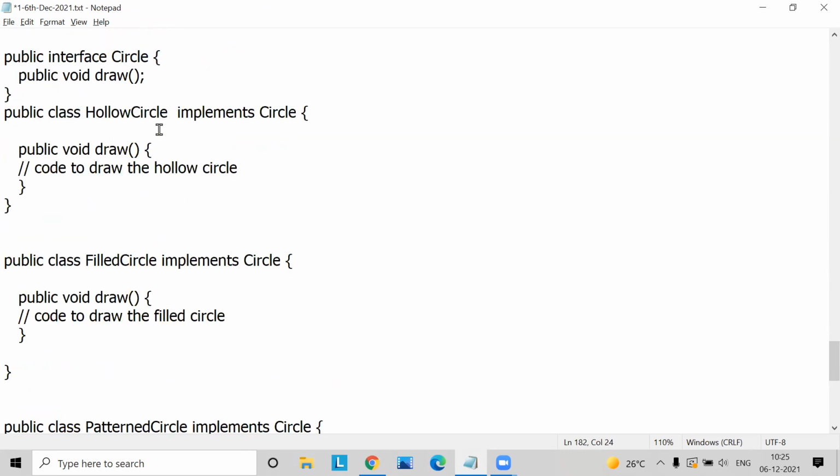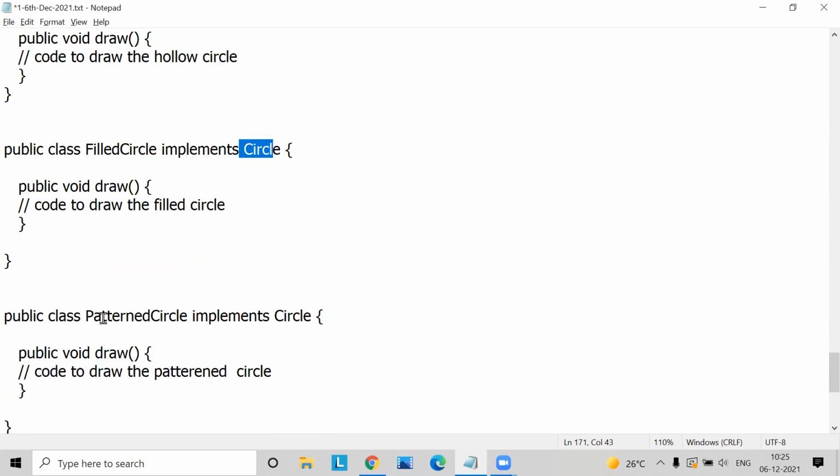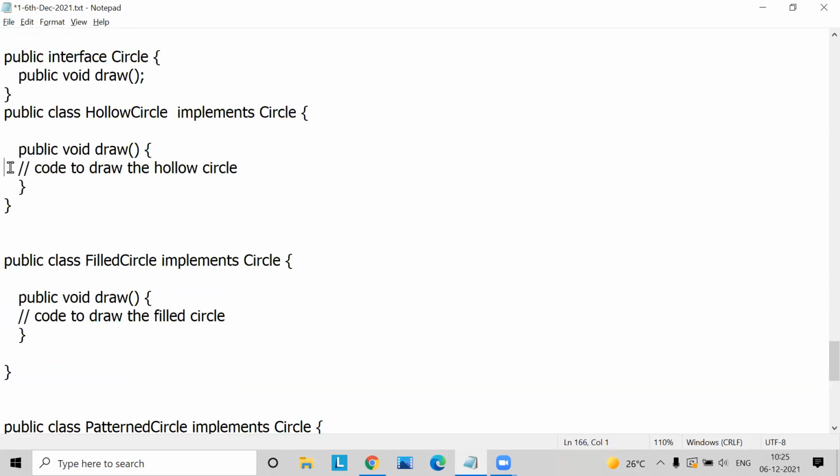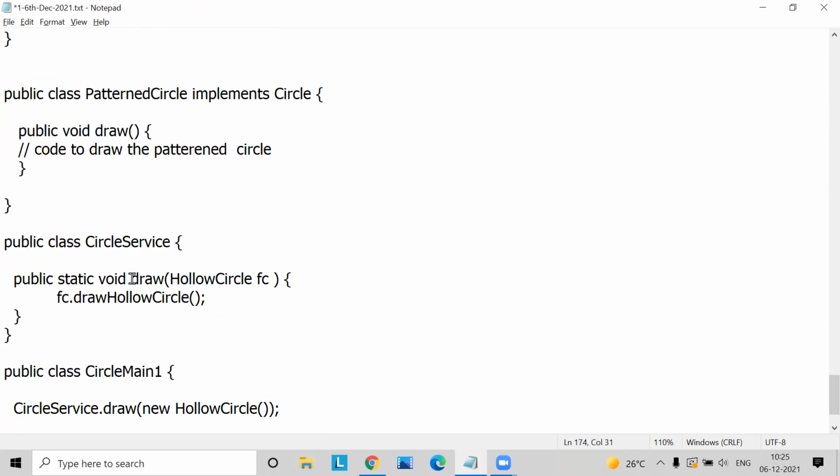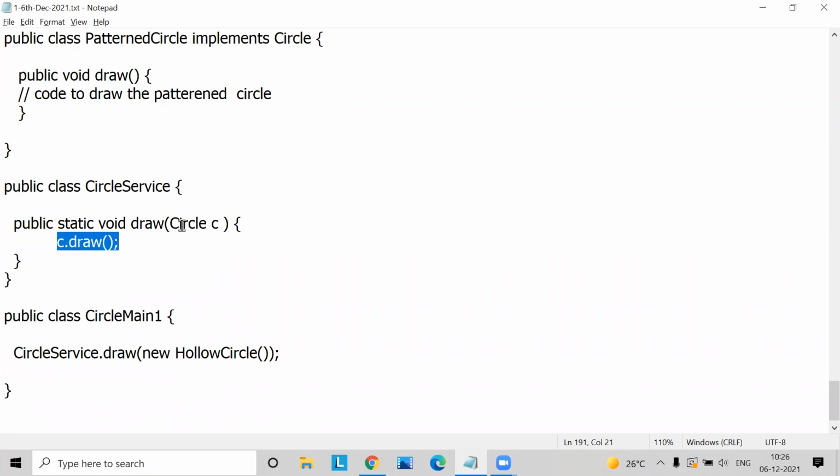Now what will happen is all the classes are forced to use the method name that the interface is demanding, and all of them use the same method name but different logic inside them. So this is what is called polymorphism. And inside the circle service, I can just supply the interface name Circle c, and this time I don't have to bear the headache of different method names. Whatever type of object is passed, the method name is always fixed: draw. It's always the draw method name, and it's the interface name.